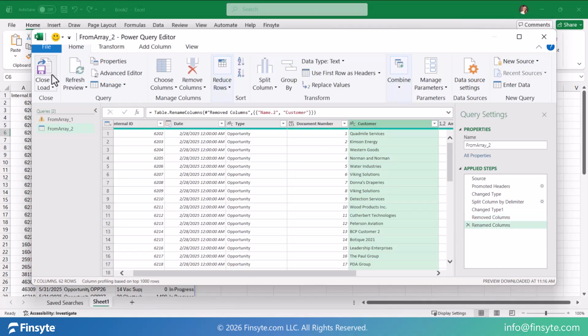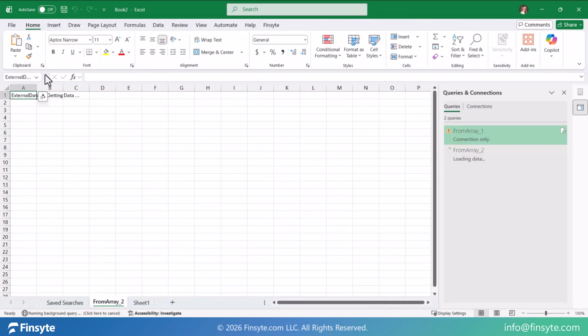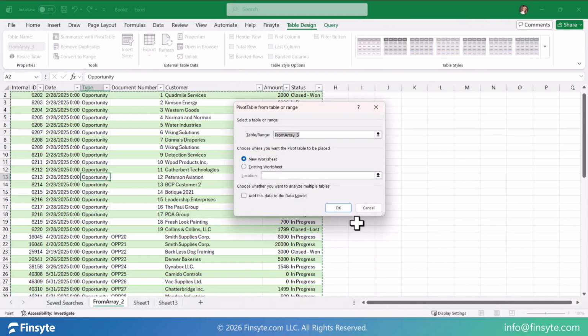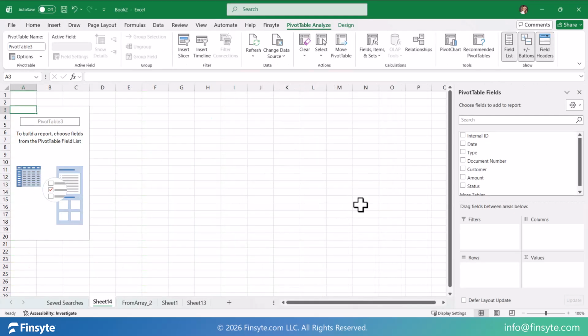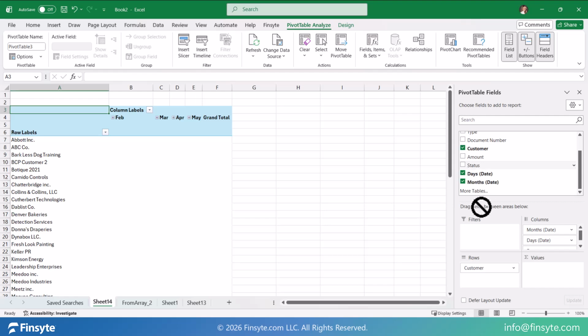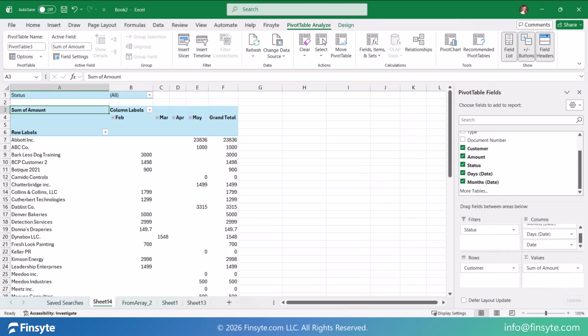When I select Close and Load, the data returns to Excel in a table that is bound to the dynamic array. This means the results will automatically update whenever the workbook or sheet is refreshed. Once the saved search data is in Excel, you can summarize it just like any other data set. For example, create a pivot table to view totals by customer, filter by status, or analyze trends over time. This allows you to work with your NetSuite saved search results using familiar Excel tools while maintaining live connectivity to NetSuite.